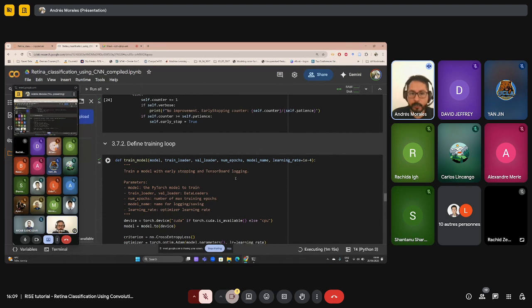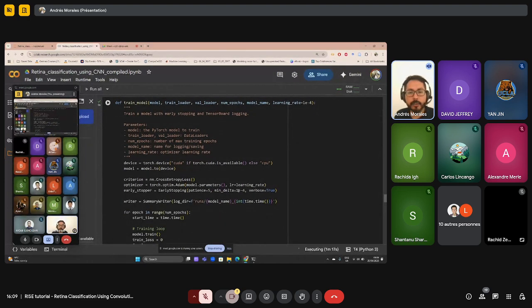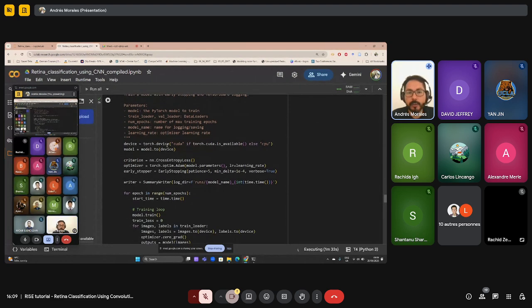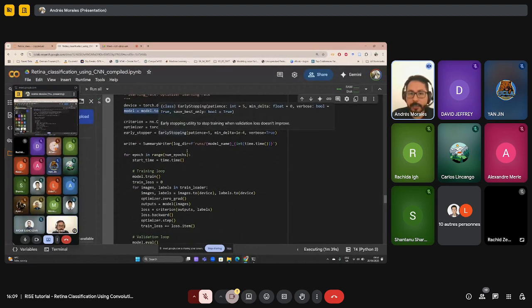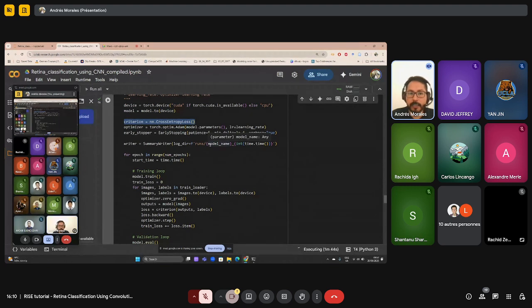And we define the loop. When we are working with PyTorch, we have to define the loop explicitly, meaning that we have to define the training loop by hand, in comparison to TensorFlow, for example. So we define our device, which should be CUDA. The model we move to the device, so that all the calculation is done on the GPU. The criterion that we use is the loss function; we use cross entropy loss.